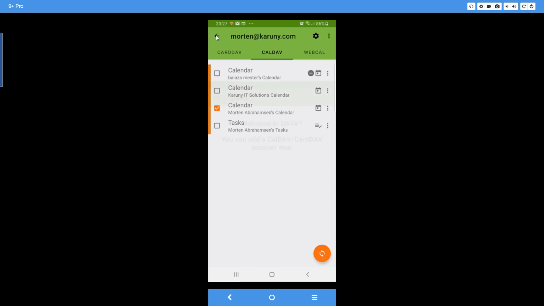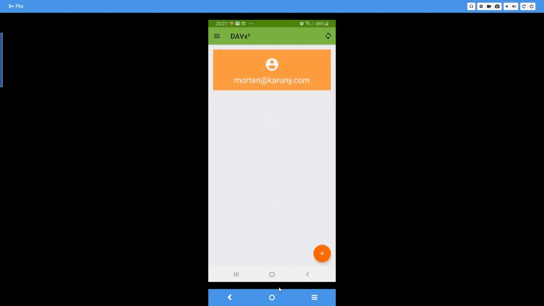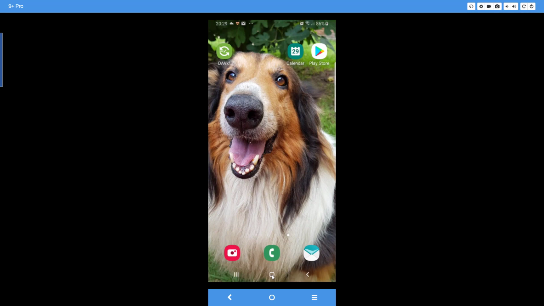So that's basically me done the setup. So before I exit from this application, I need to click this synchronize once for it to import this calendar entry into my Android calendar. That should now have been done. So I can close this app, and in principle, I never have to open it again.